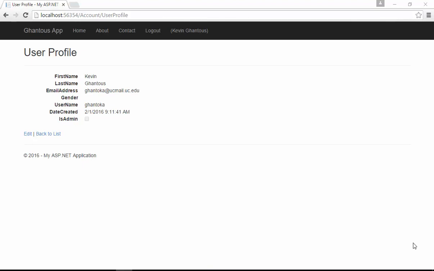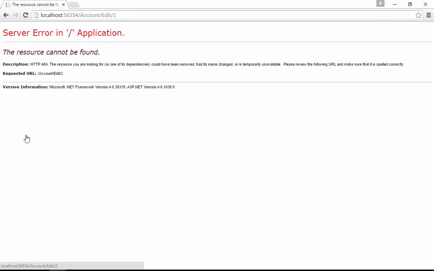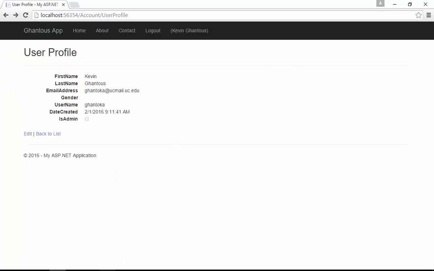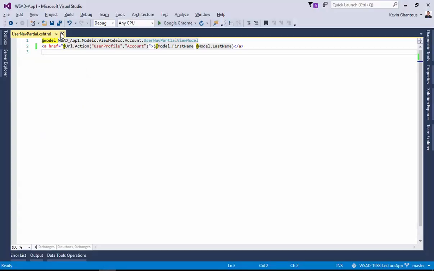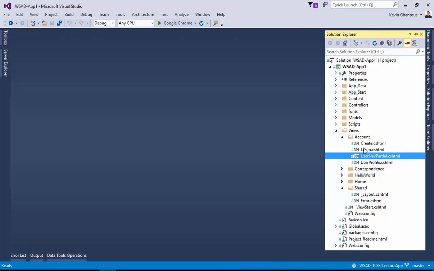So now that we've set up our user profile page, the last thing we need to do is be able to edit our profile. You'll notice that as part of the default template, we get an edit link here. If we click on that, it gives us the resource cannot be found because we don't have an action to actually edit our profiles.